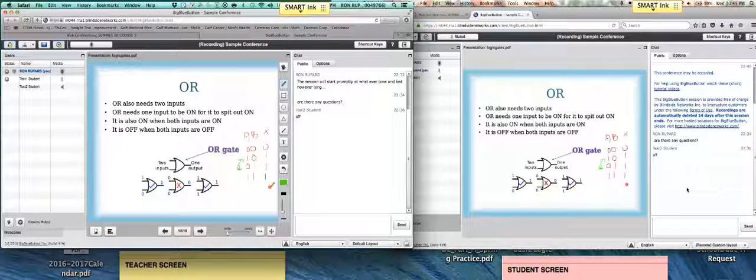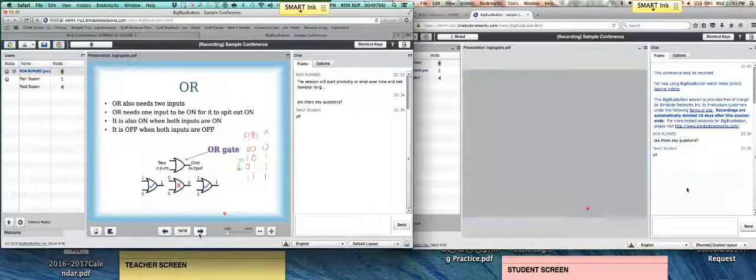And so I can say great. That's a really good feature. You can make them presenters so that they can go.